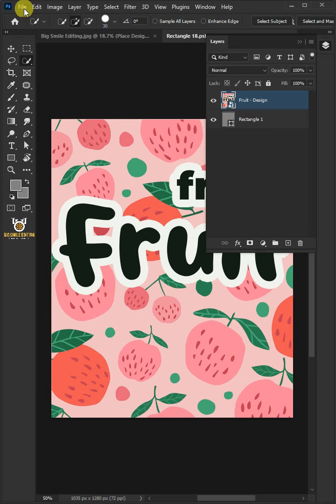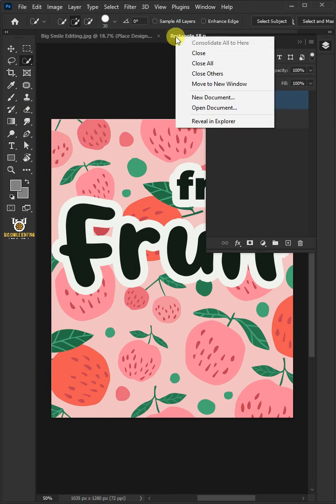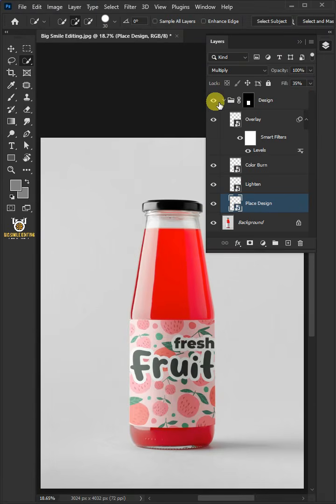Let's go back to the file. And choose Save. And then close the document. And that's it for today.